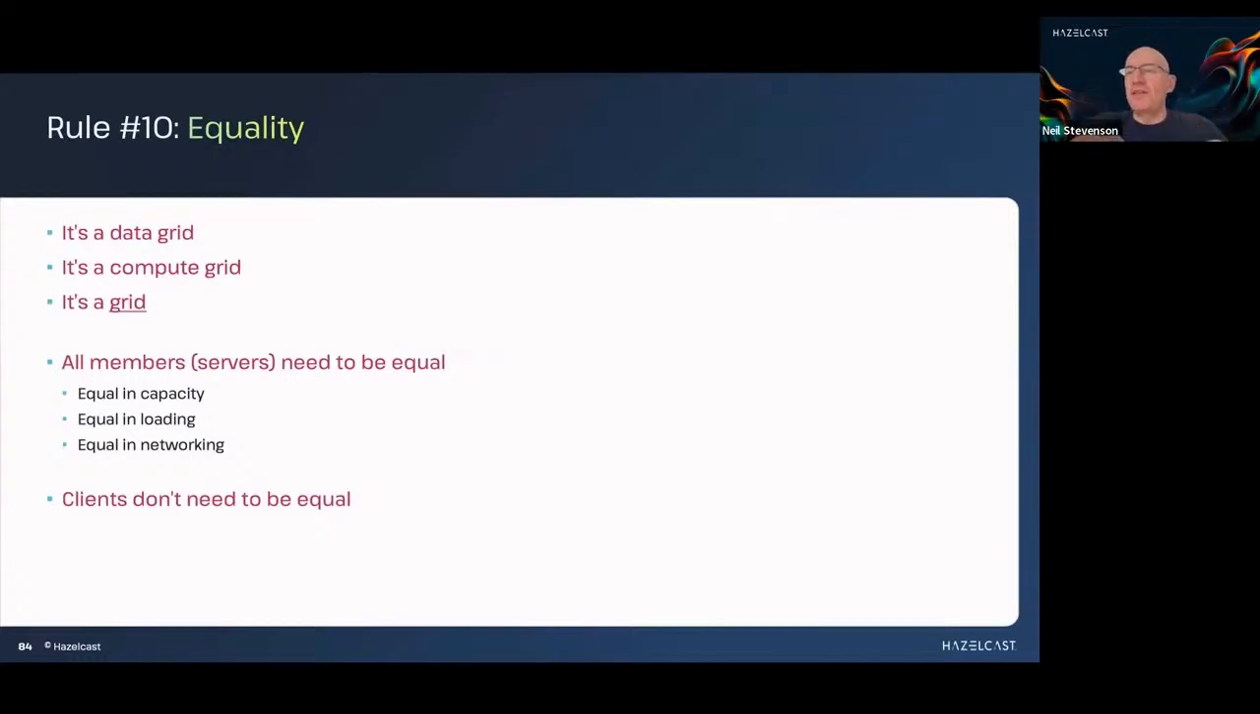Clients are retrieving data. They don't have to be the same because it's just the one client. So client A and client B don't communicate with each other. So it doesn't matter if one client is faster than the other, but the client communicates with any of the servers. So it should be able to get a response back in the same time from whichever server it is using. So that's what equality is about. If you're getting hardware, make sure you get the same hardware.